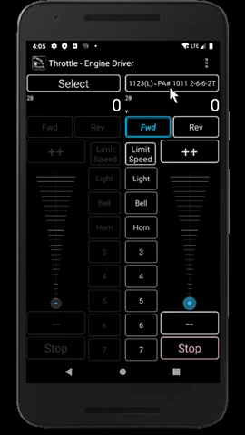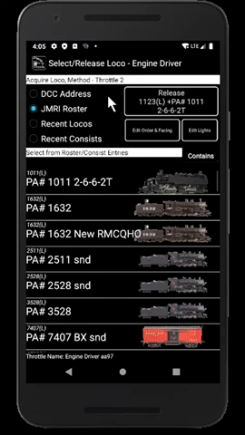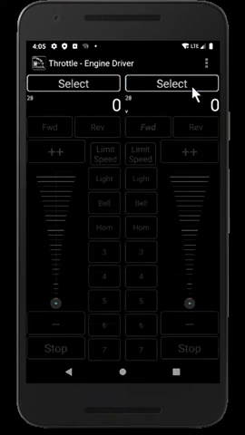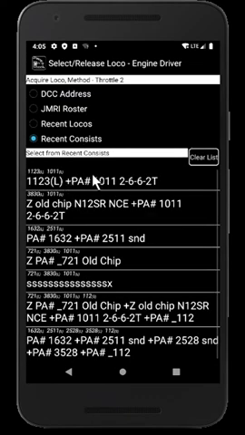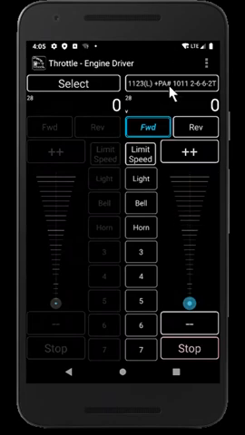unlike the previous versions of Engine Driver, it now remembers those as a recent consist. So if I release that pair of locomotives and go to recent consists, those two locomotives are shown there in the first of the recent consists, and I can reselect the two locomotives together by just clicking on that.